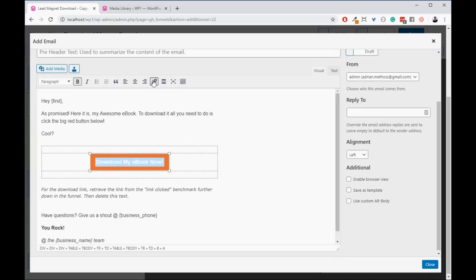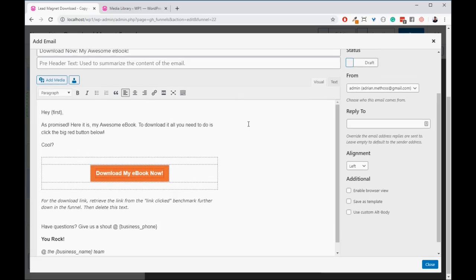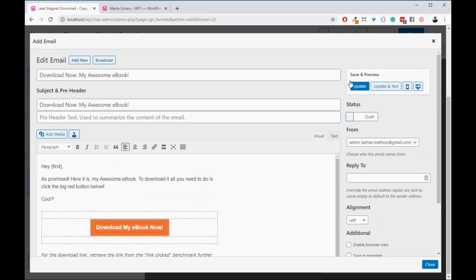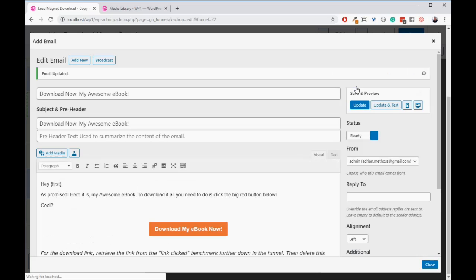Click on the button and click edit link. Add the link as it was in the link click benchmark. Click insert, and that should now have inserted the link into the button. Once that's done, set your email to ready and click update.